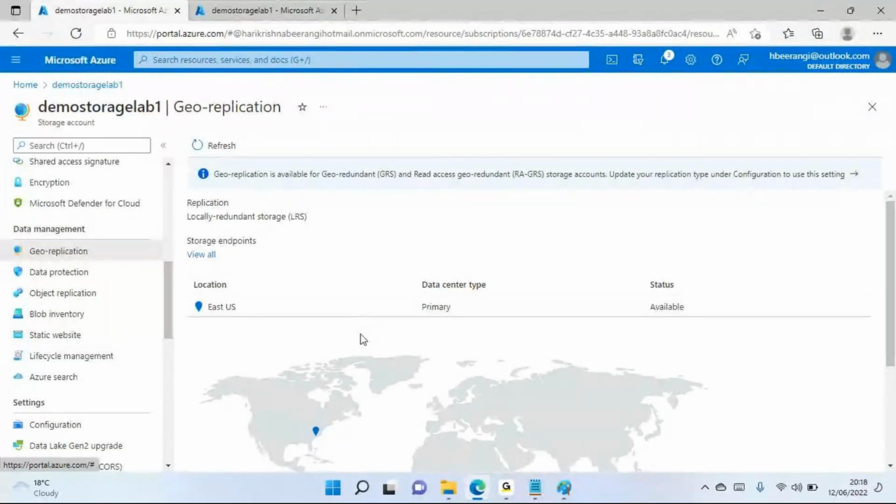There are also SLAs, and I sent you the link yesterday. If you go through that link, there are SLAs for each and every replication type or redundancy type. So Microsoft will pay back for whatever business impact has occurred for you if it is not meeting the SLAs.